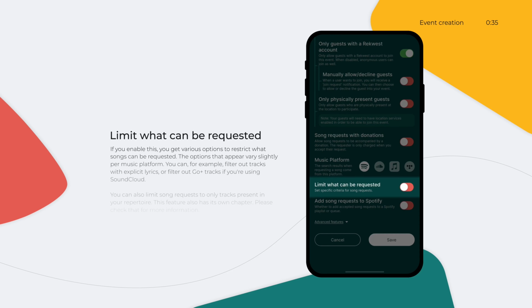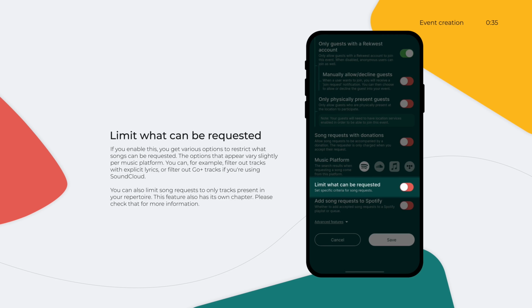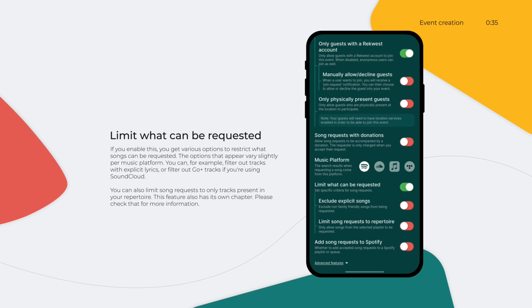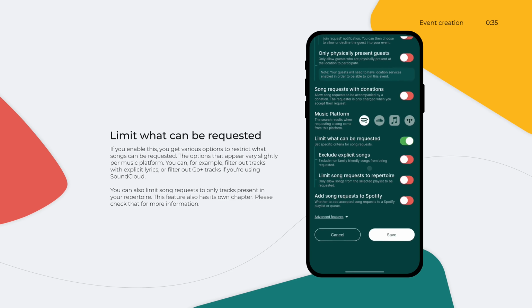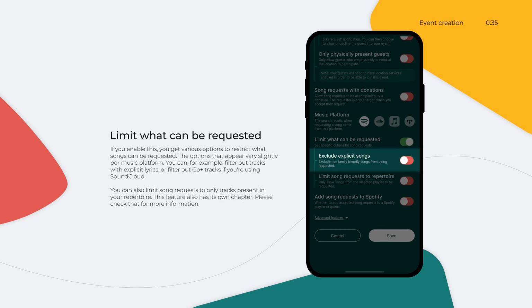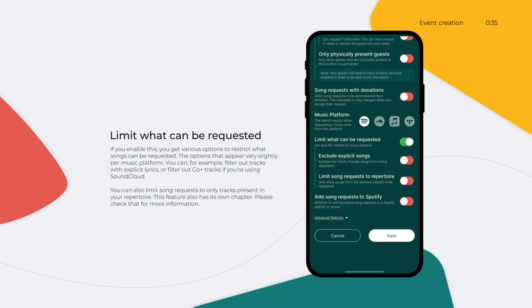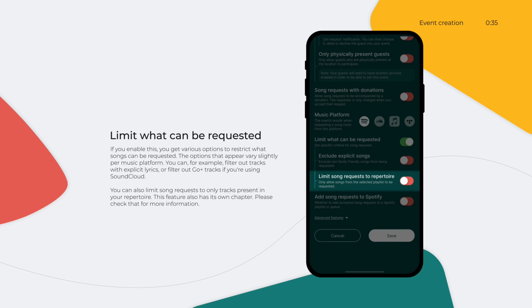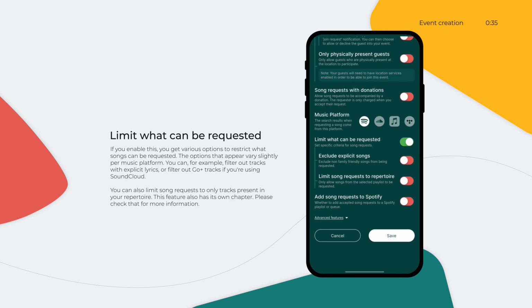Then, with the next option, you can limit what can be requested. If you enable this, you get various options to restrict what songs can be requested. The options that appear vary slightly per music platform. You can, for example, filter out tracks with explicit lyrics or filter out Go Plus tracks if you're using SoundCloud. You can also limit song requests to only tracks present in your repertoire. This feature also has its own chapter. Please check that for more information.